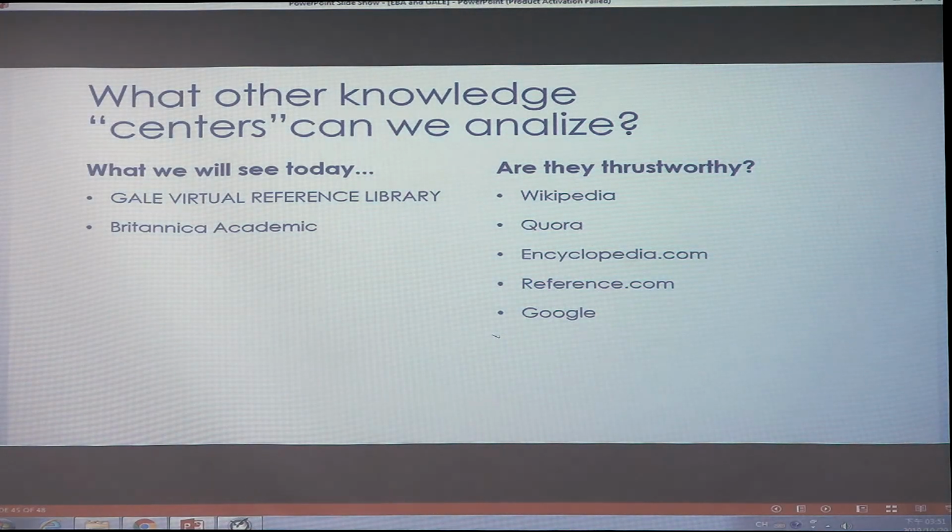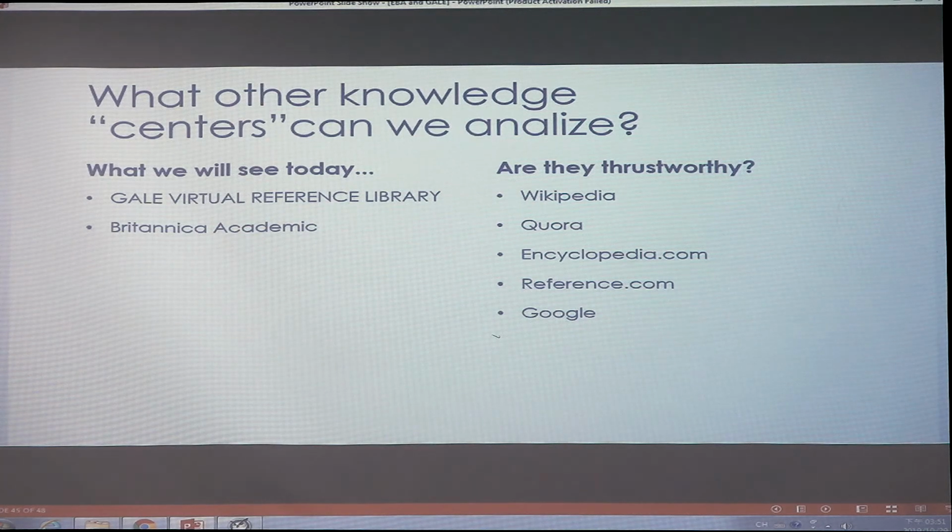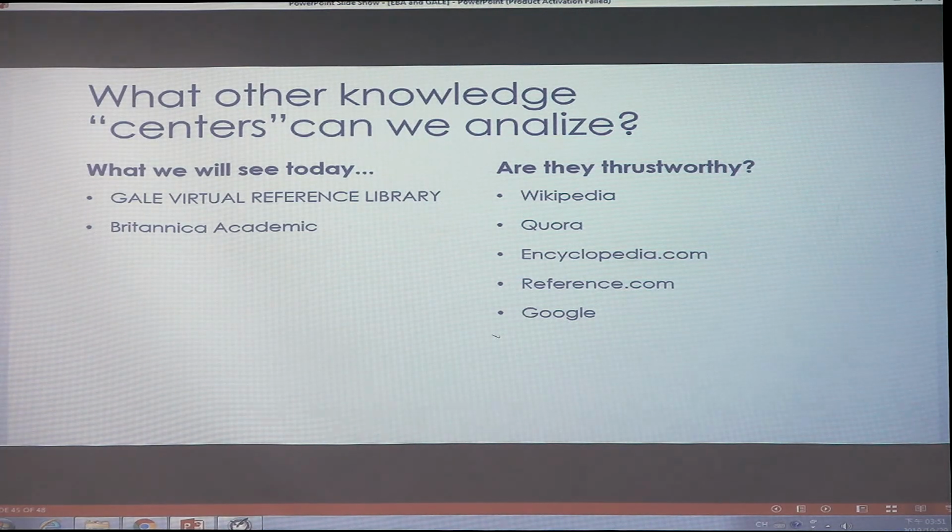Okay, so now after presenting this, I just want you to have a basic understanding that, for example, Wikipedia, Quora, Encyclopedia.com, Reference.com, and even Google or Baidu are not exactly the most trustworthy data. I mean, they are great when you want to know something, like how do I fix a lamp, or how do I fix a wall? Maybe they will be great.